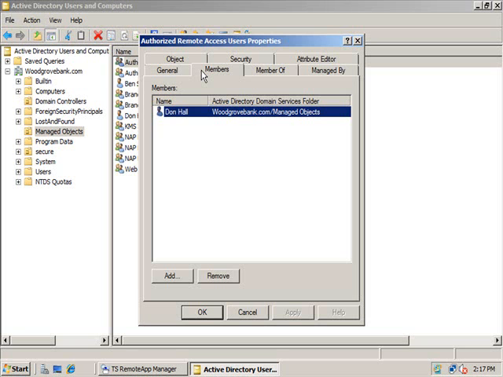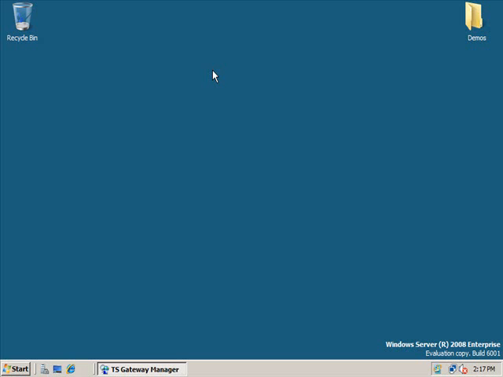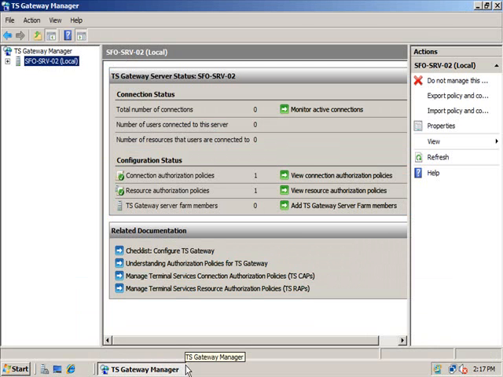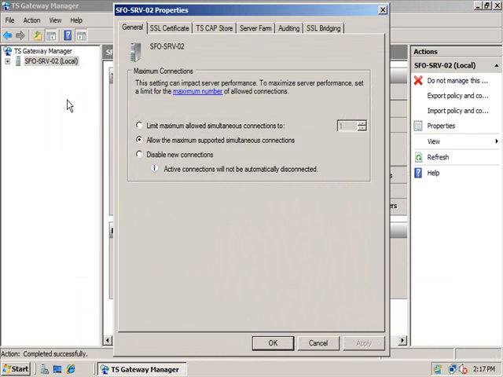I'm going to swap over to my Terminal Services Gateway machine and open up the Terminal Services Gateway Manager, which is my integrated management technology for this machine. If I click on my server object and look at the properties of that, you'll see that I have a number of different configurations.